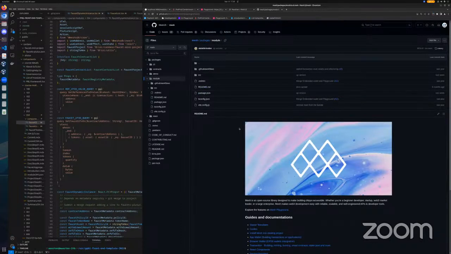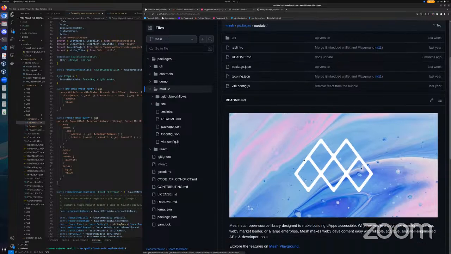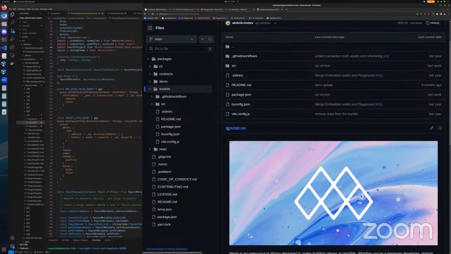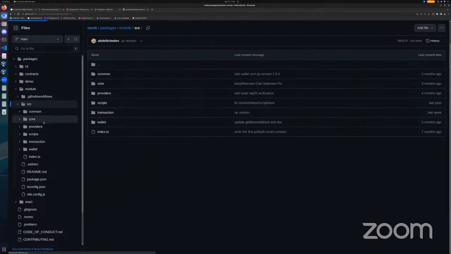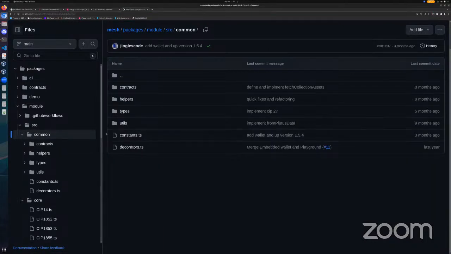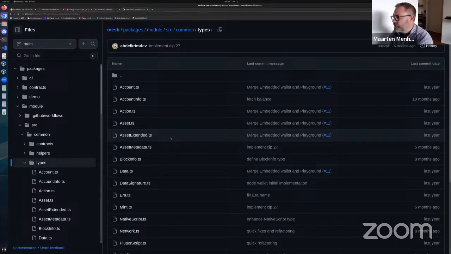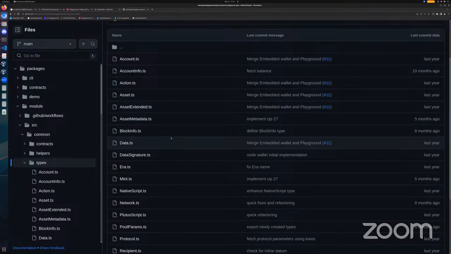And actually, can you zoom in a little bit? And the source directory. And I think this is in core. Check core. Nope, not core. Maybe it was common. Yeah, types. Wow, this is the insider info. This is the mesh source code.